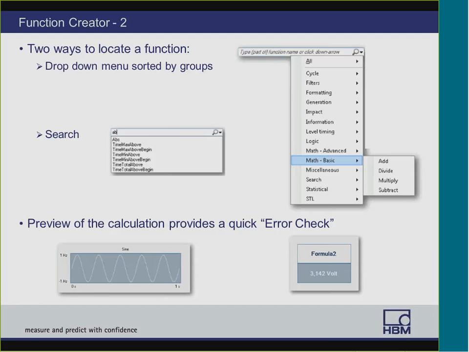The preview at the bottom will give you a quick overview of what the results of that function is going to look like. If the result is a waveform, you'll see a small graph. If the result is an integer, a number, then you'll see that appear in a meter. And it gives you a quick way to just verify that your formula seems to be working.